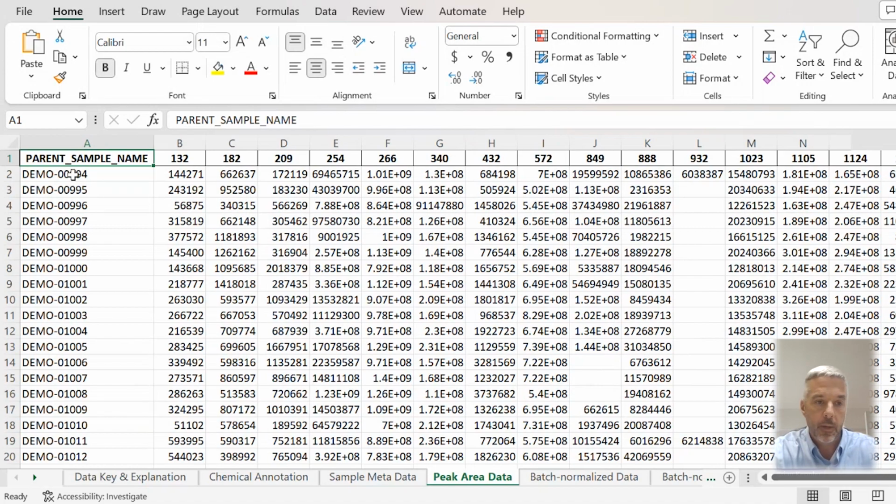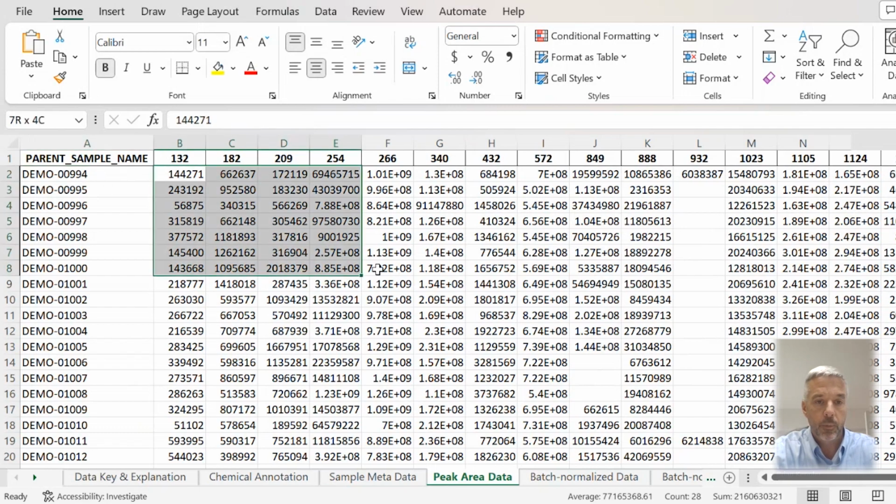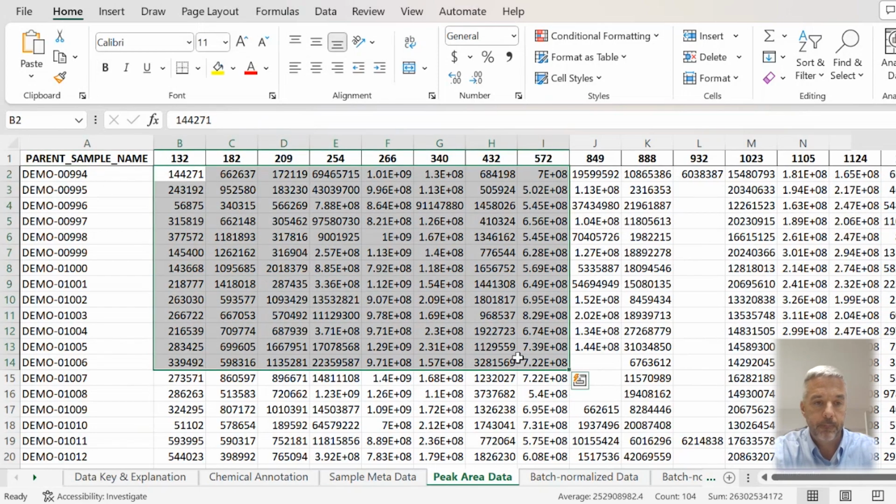So again, looking at parent sample name, this is all the samples using Metabolon specific identifiers. And then on the top row across here, these numbers, these are the Chem IDs, right? And then here would be all the peak area data. As I mentioned before, these are going to be very sample specific, but also metabolite specific levels.